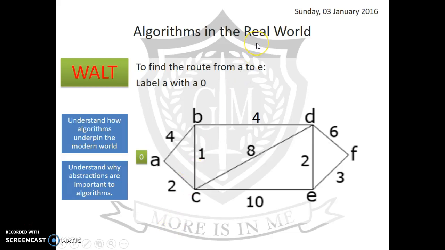So in class today we looked at Dijkstra's algorithm, and I'm just going to go through a run through of this once again so you can see it at home if you're interested. So what we're trying to do is find the route from node A on this graph to node E, and it's got to be the shortest route.